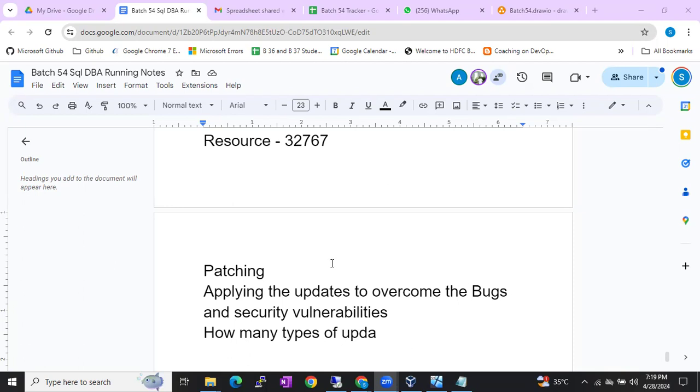If you patch the SQL Server, any bugs and any security vulnerabilities that are there, we can overcome using patching, guys. Patching is very important. It's mandatory. You cannot skip patching in the organization. On a timely basis, we have to patch the SQL Server.